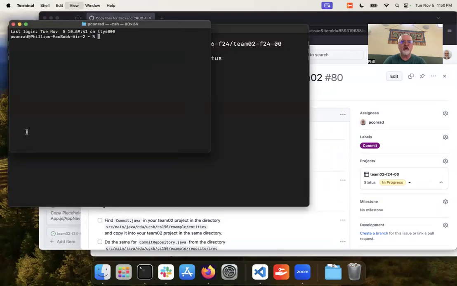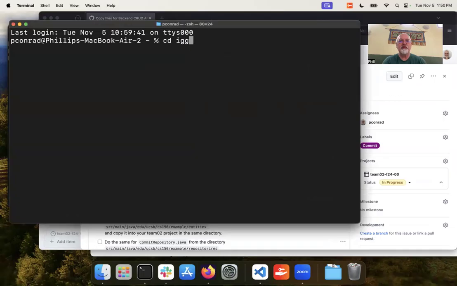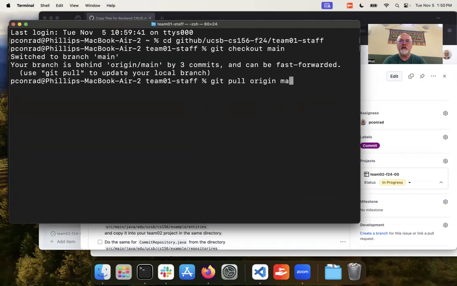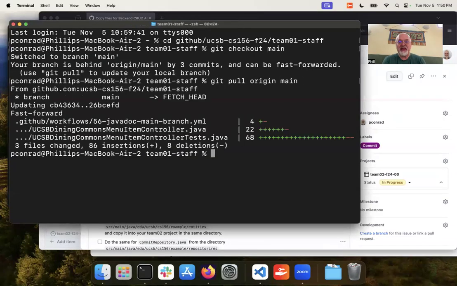I'm going to open a second terminal window and go to the repo of the previous project, UCSB CS156 F24 team01 staff, which is where I worked on that. And I'm going to git checkout main, git pull origin main. Now, as it turns out, some of the pull requests that I worked on for the commits table have not yet been merged into main. So I will actually need to go to a different branch to get those.